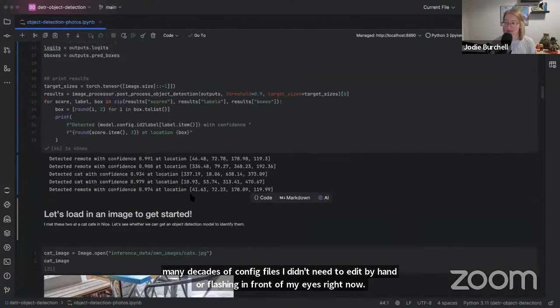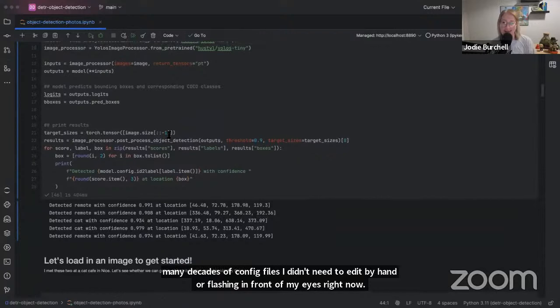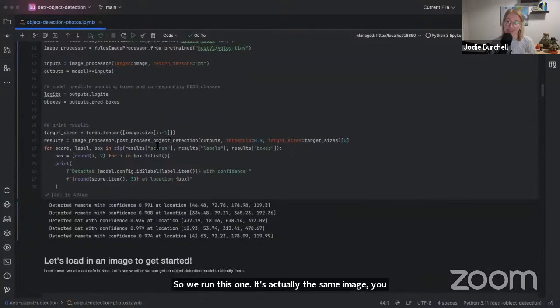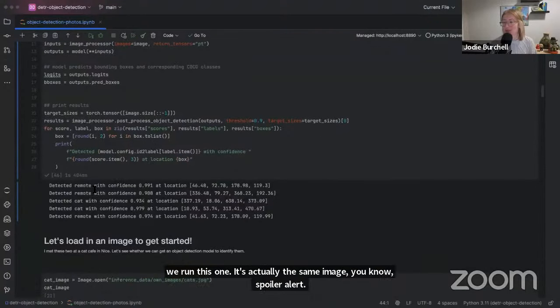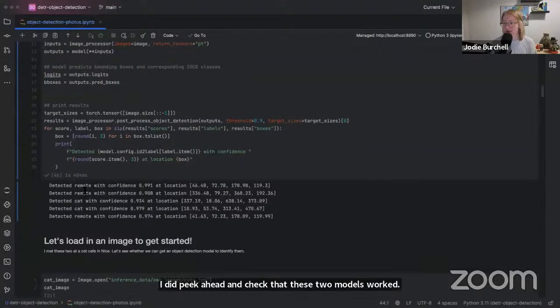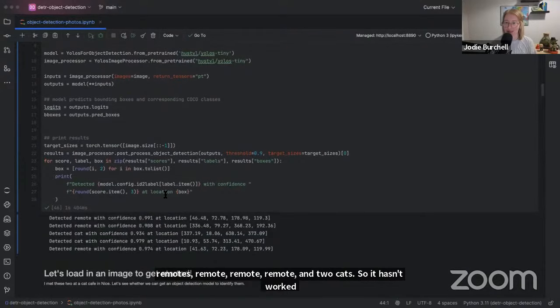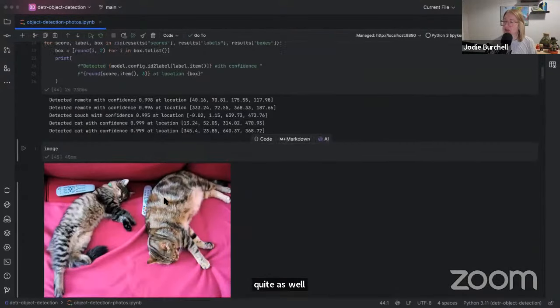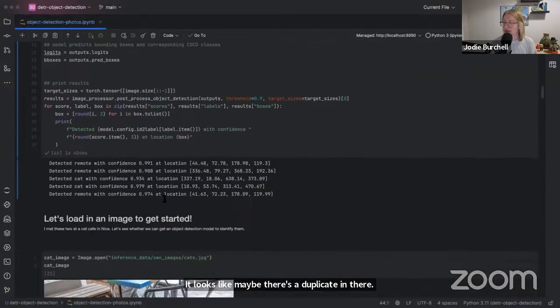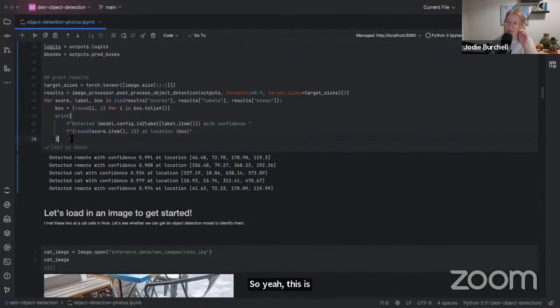So we run this one. It's actually the same image. Spoiler alert, I did peek ahead and check that these 2 models worked. But we can see that this one has told us we have 3 remotes, remote, and 2 cats. So it hasn't worked quite as well. It looks like maybe there's a duplicate in there. So yeah, this is basically the first of the Hugging Face features.